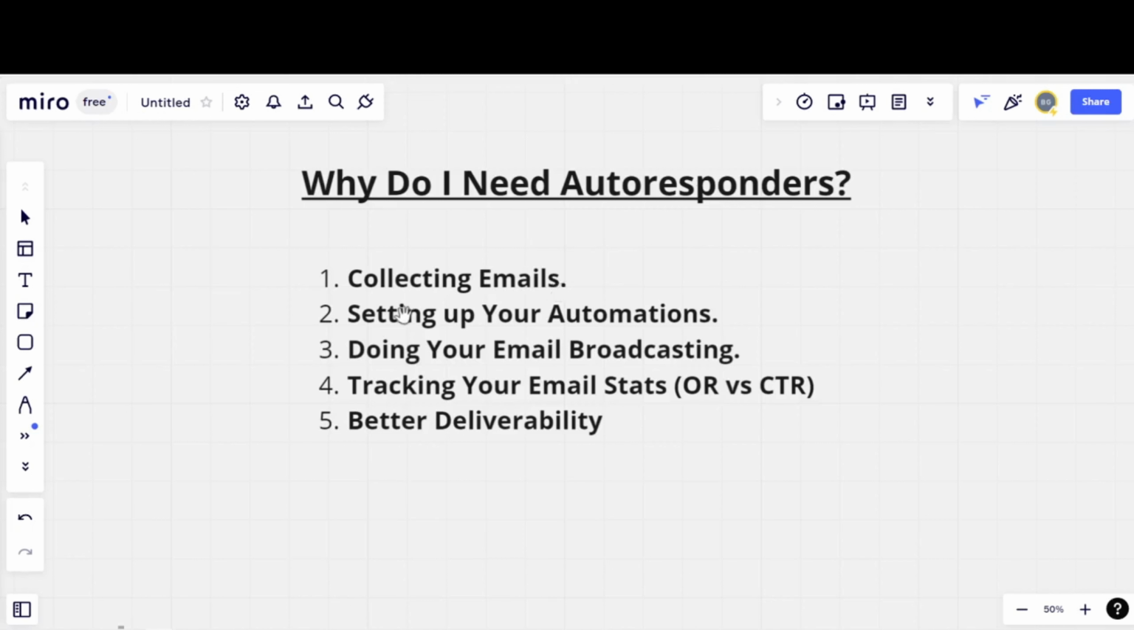Number 2, it allows you to set up your automations, like what I explained just now. Number 3, doing your email broadcasting, also like what I explained just now. And number 4, very importantly, is to track your email statistics.